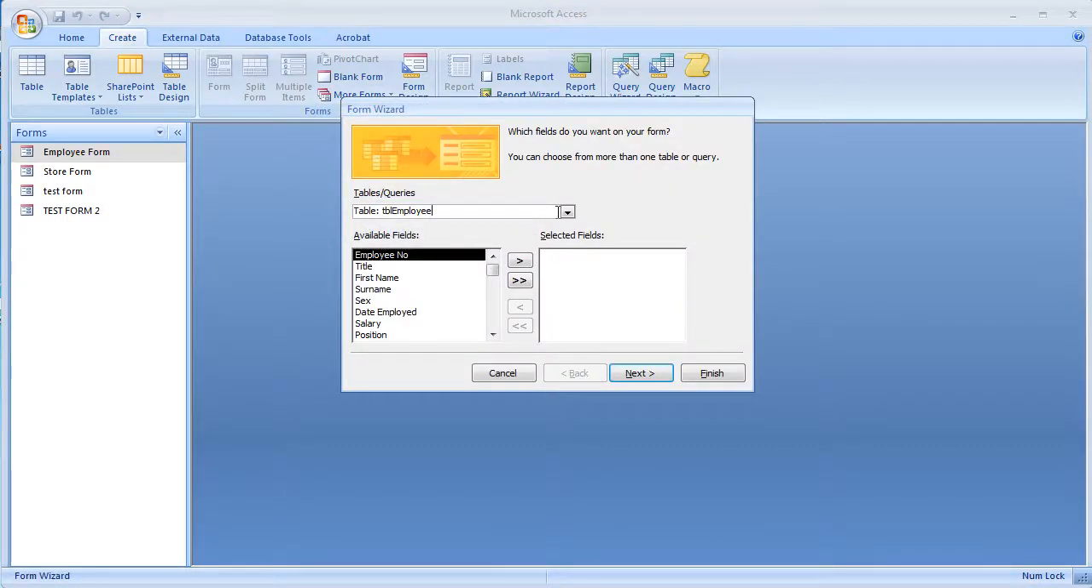This time I need the employees table, so I make sure it's the employees table I've chosen. Always make sure you choose the table that you want the form to take the information from. If you are creating maybe a teacher's form, look for the table called teachers. If you're creating a form for maybe students of year 9, look for the year 9 table.